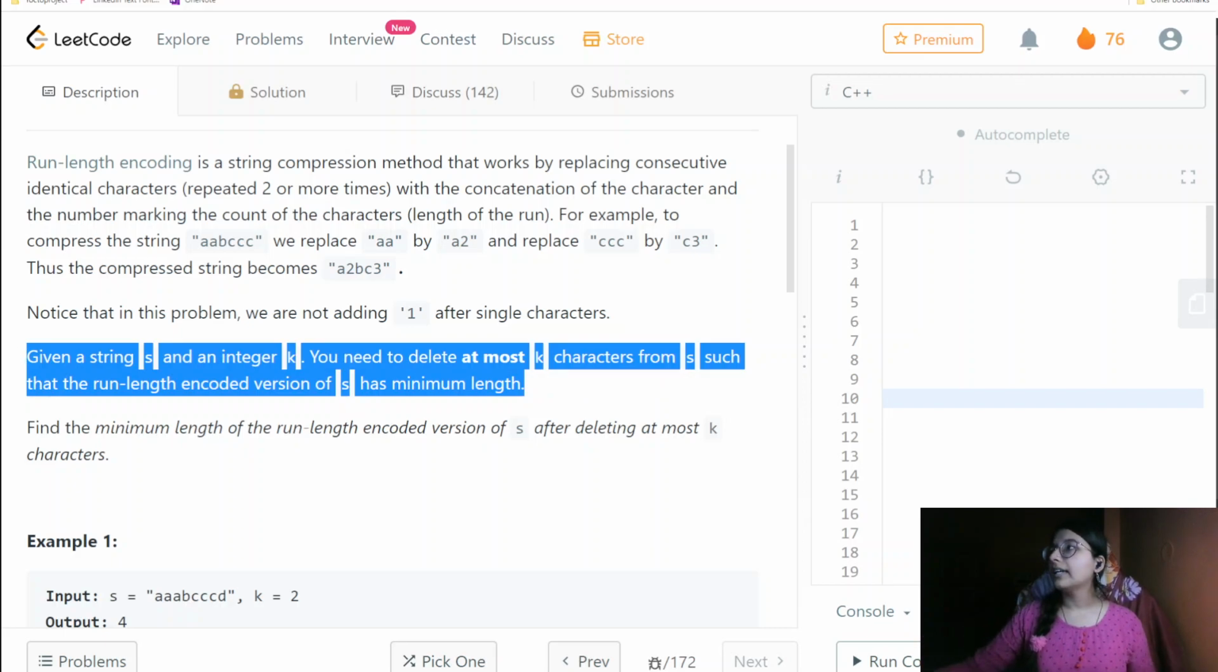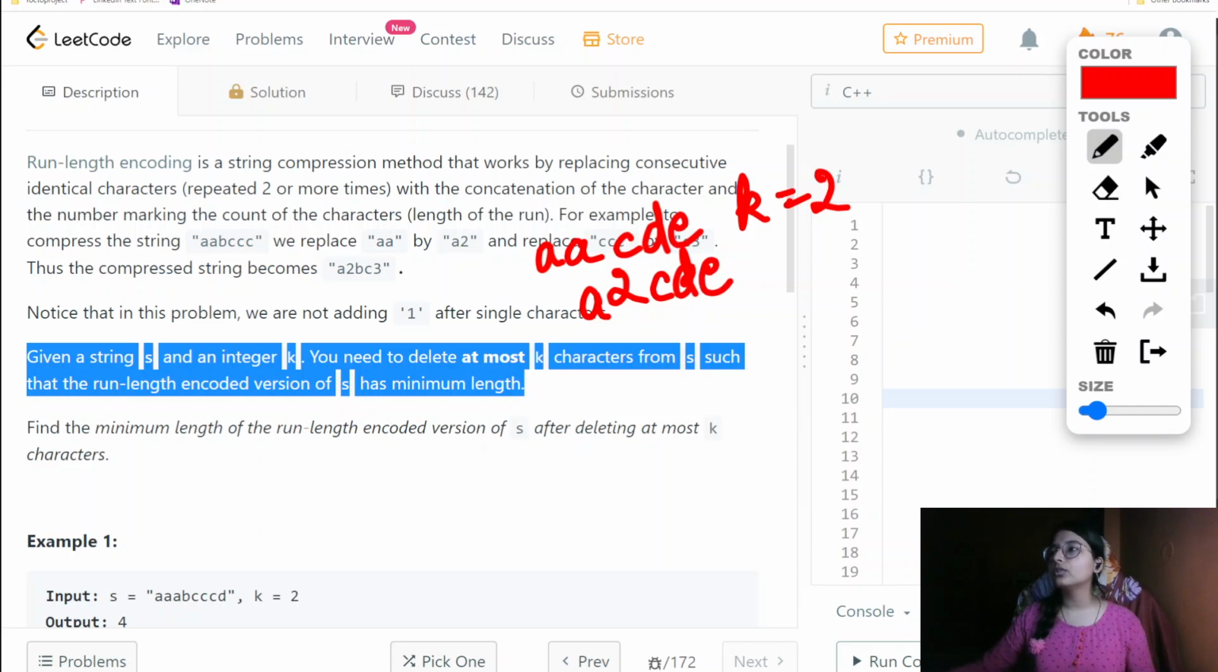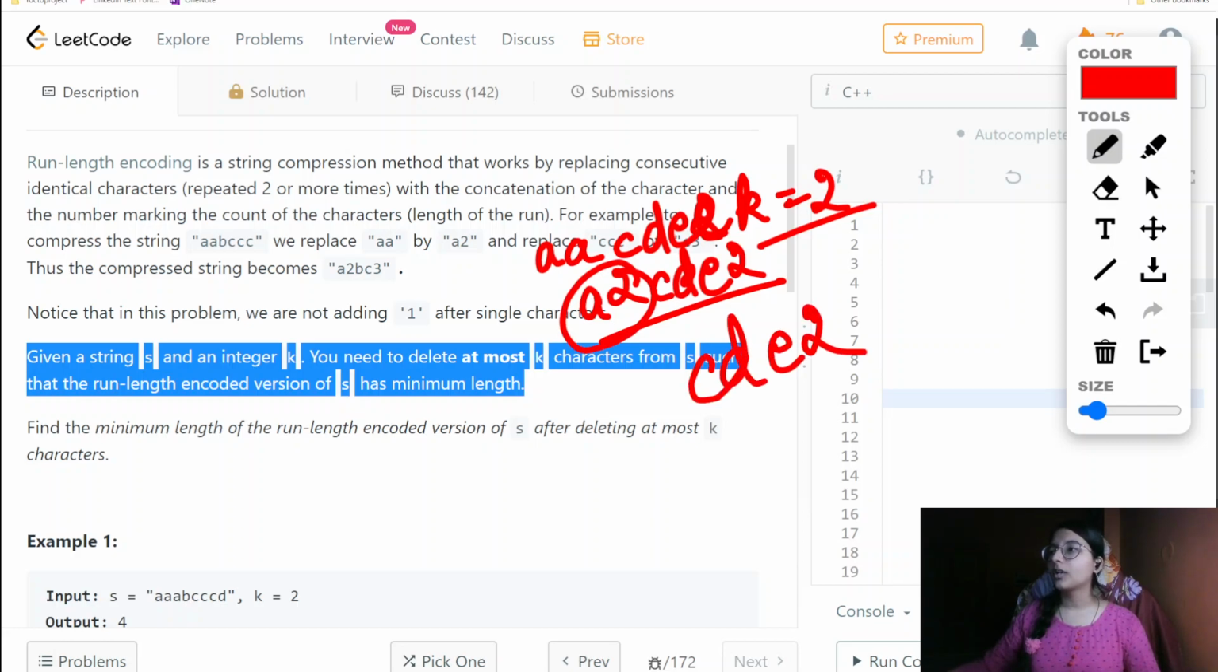Let me explain what they want to say. If we take A, C and D, it could be encoded like this in the run length encoded version. Now let us take another example and add E also, with k equal to 2. At most we can delete two characters, so we delete these, and it becomes CDE2. Or if we delete CD, then it becomes A2E2.